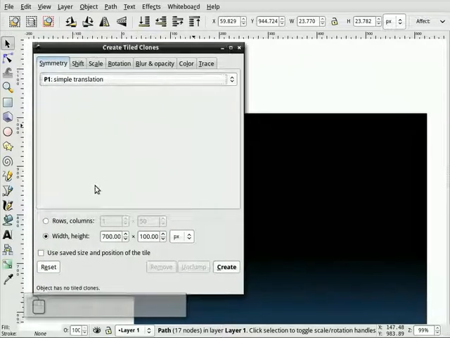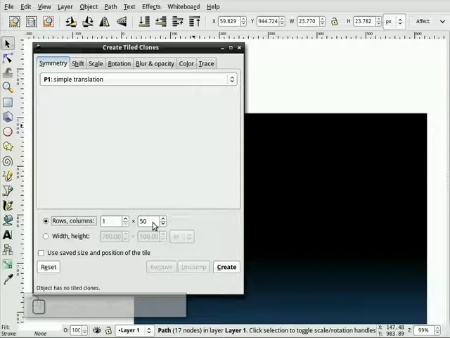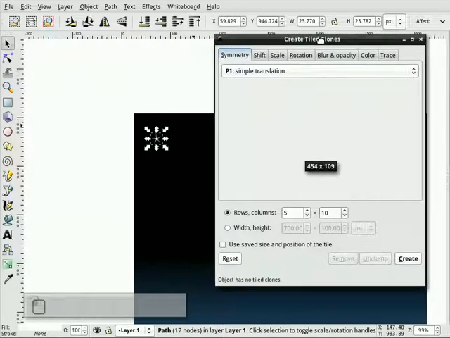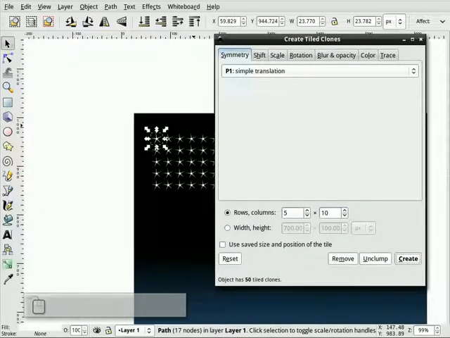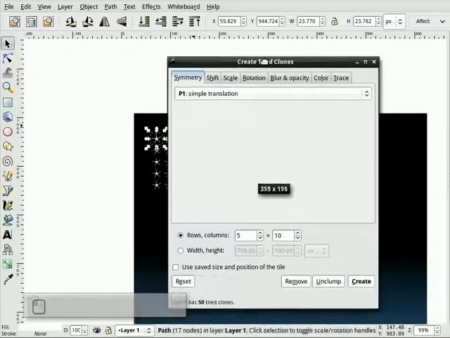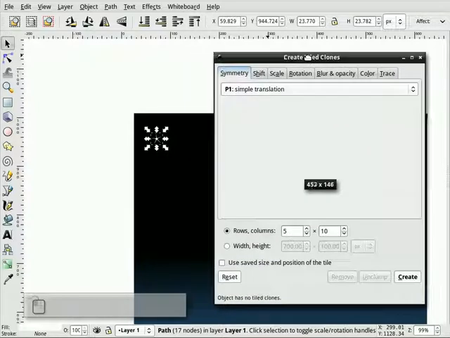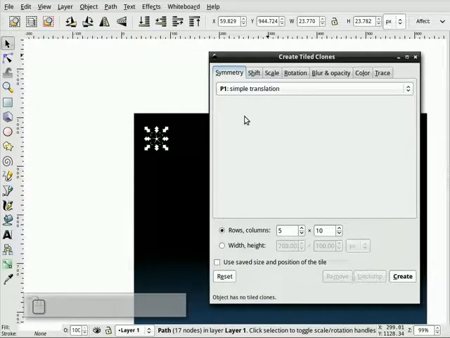Down at the bottom, you'll see you can either specify the number of rows and columns you want. So for instance, if I wanted 5 rows and 10 columns, I could specify that and then hit Create, and it will create 5 rows and 10 columns. I don't want that. I'll hit the Remove button. You can also hit Control-Z to undo.